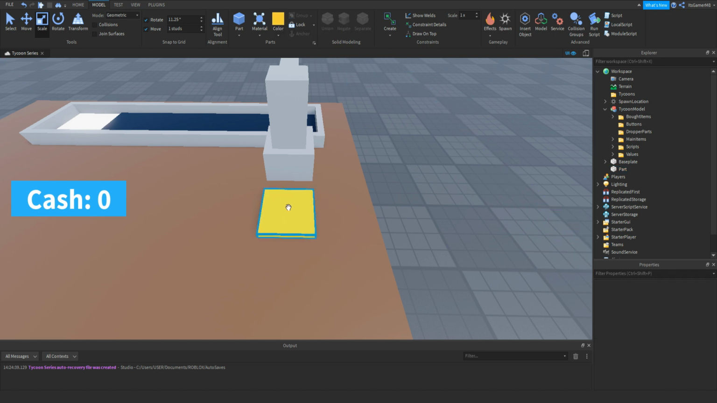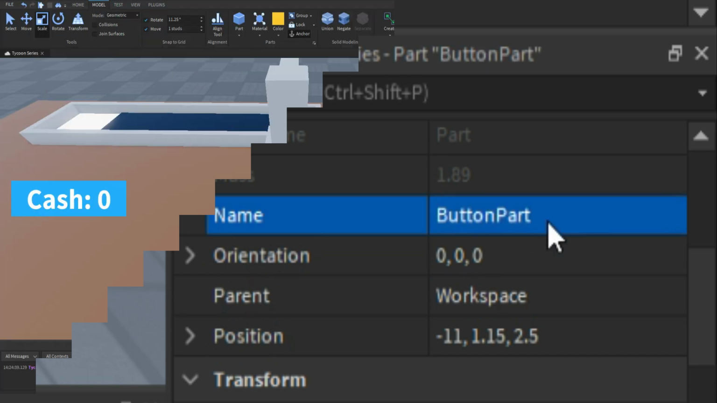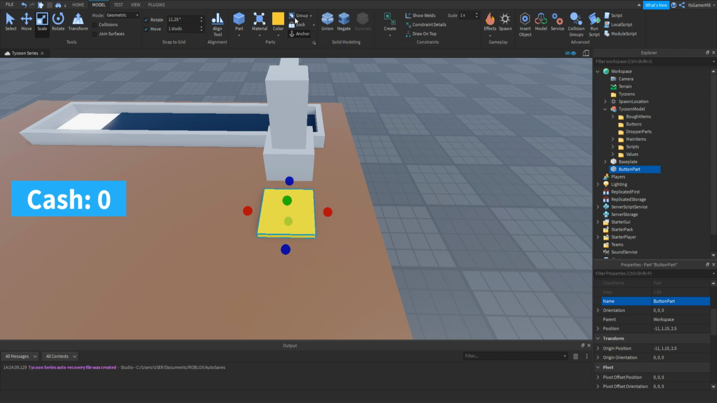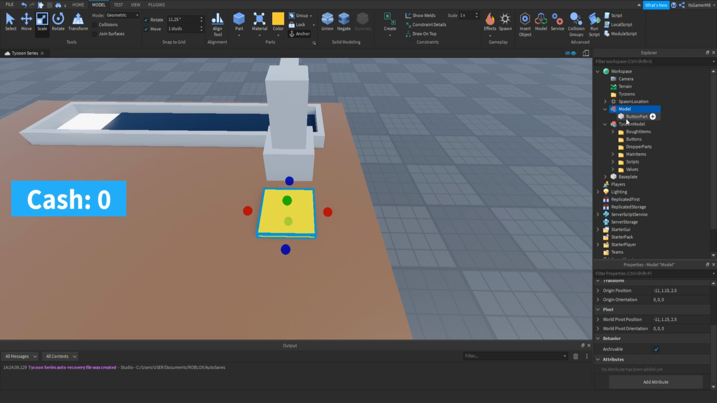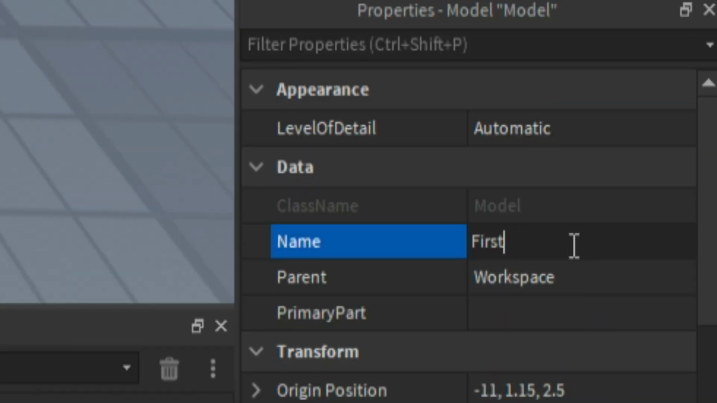So once you have your button, rename this part to button part. If you just group this, so click group, now we have a model with the part inside. Just rename this model to first dropper button.